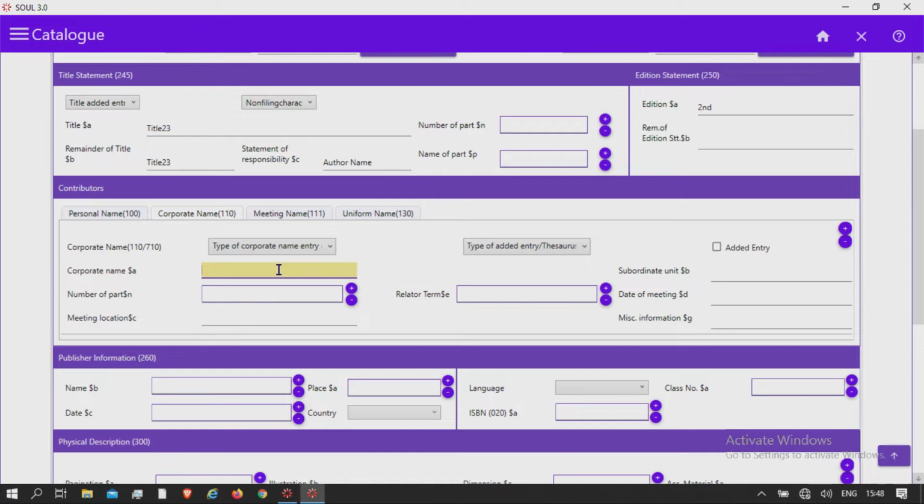Software has provision for entering corporate name. If the document is related to some meeting etc., one can enter number of part, section or meeting as well as location in the field provided. There are also provisions to enter subordinate unit of corporate, date of meeting and other miscellaneous information describing corporate contributor.